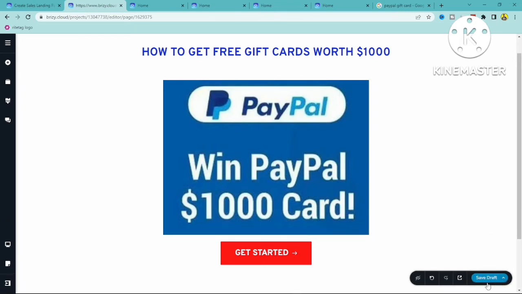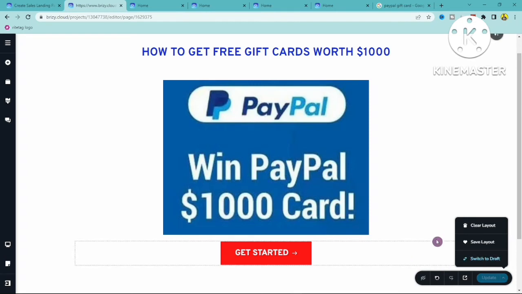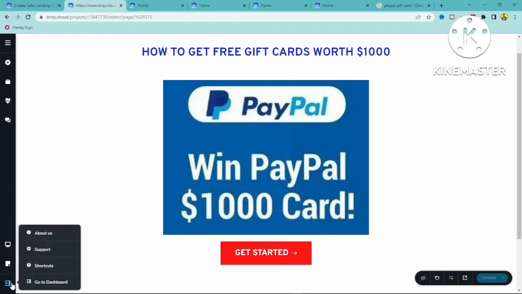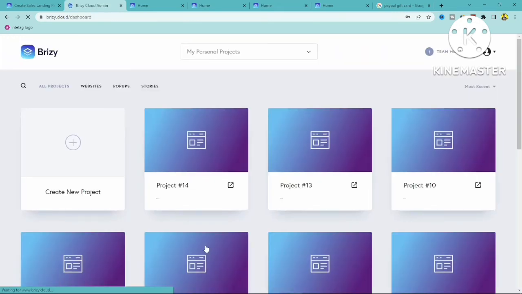But once you're done, you want to make sure you go right here to this arrow that points up, click onto it, and click onto publish page right there. You want to click onto publish page, and it's going to take some time, and then click onto this icon. You can see where the mouse is. Click on the icon and go back to dashboard. There's one more thing I want to share with you before we wrap up this video.